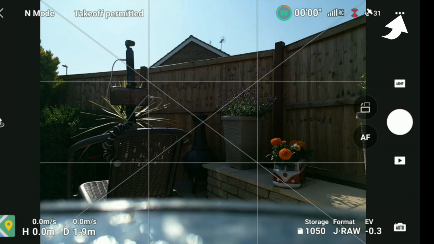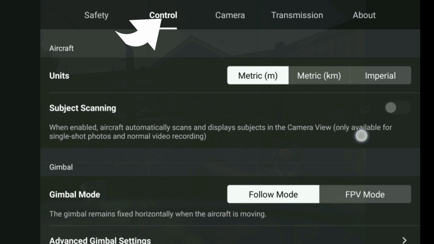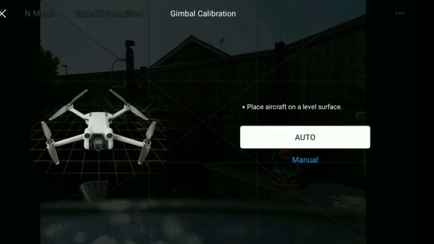Right, the first thing to do on the top right hand side is select the three dots, which will take you into the menu: safety, control, camera, transmission and about. Select control, and once you've selected control, scroll down to gimbal calibration, as pointed out with the arrows.